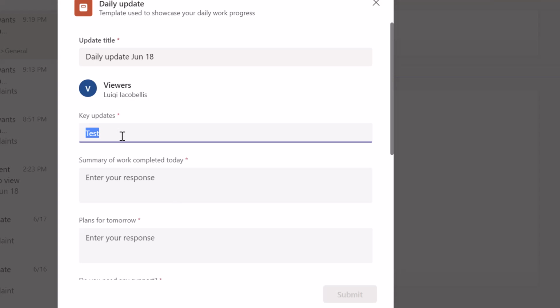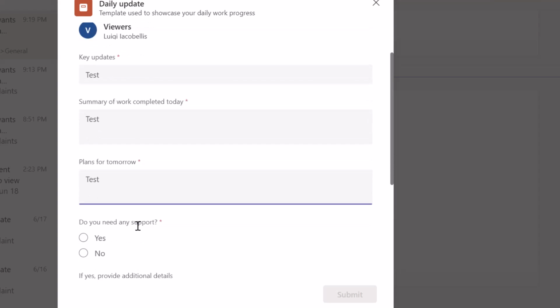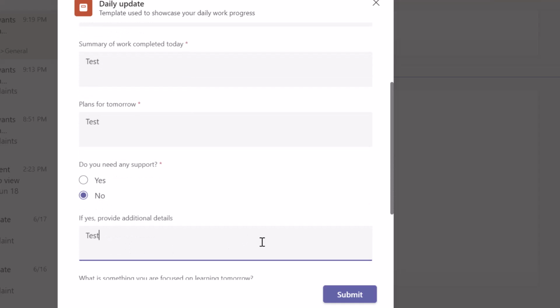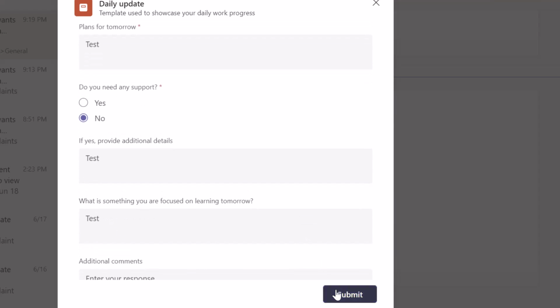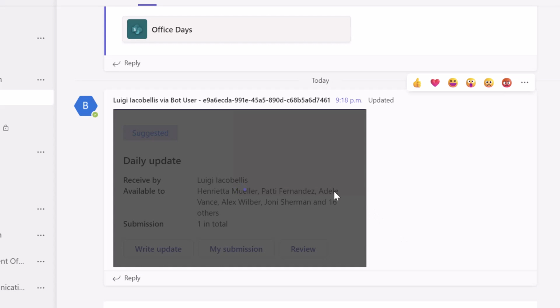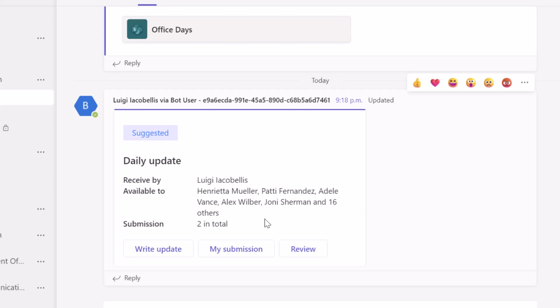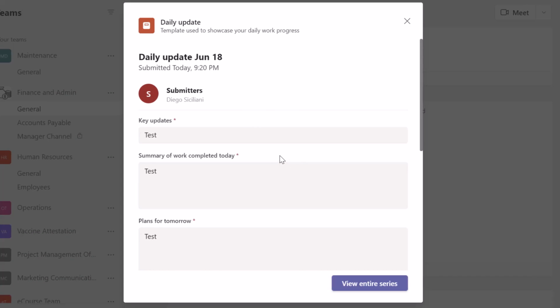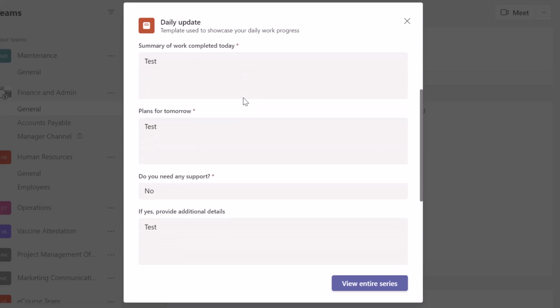So I'll just go ahead and throw in a response here in all of these required fields, and then I'll click submit, and that has been submitted. Now, when I go back to my main teams here, you can see the number of submissions, and I can click on review, and that's going to allow me to look at the various responses that were provided. So by default, it's going to show me the other submitters' forms. Now, right now, it's only Diego's form that is being displayed.